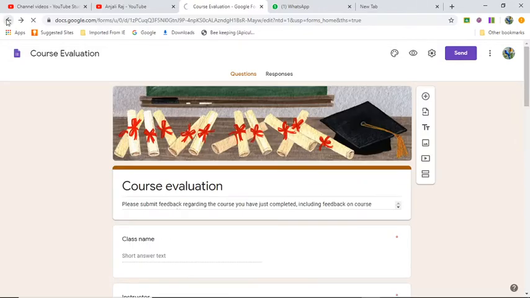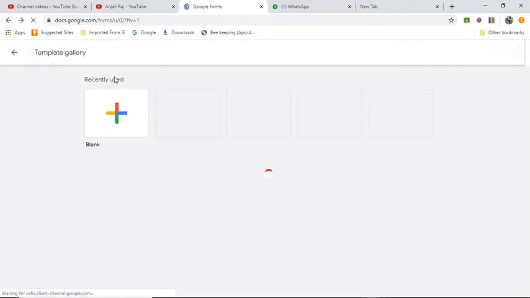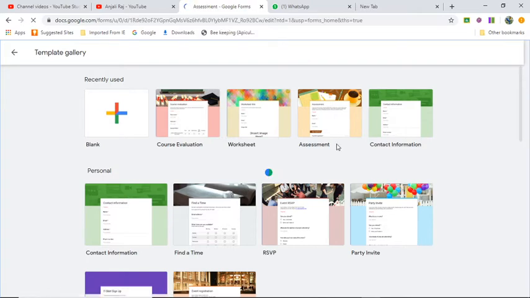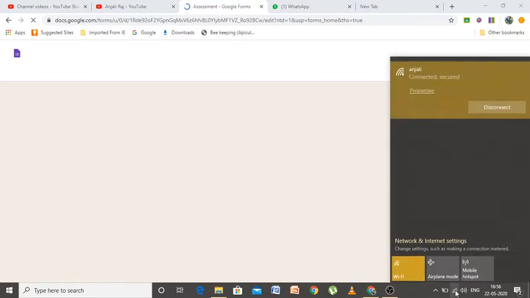This is one. So now we are going to use this assessment. I have clicked the assessment, and it is now going to open. My internet is a bit slow, very slow.